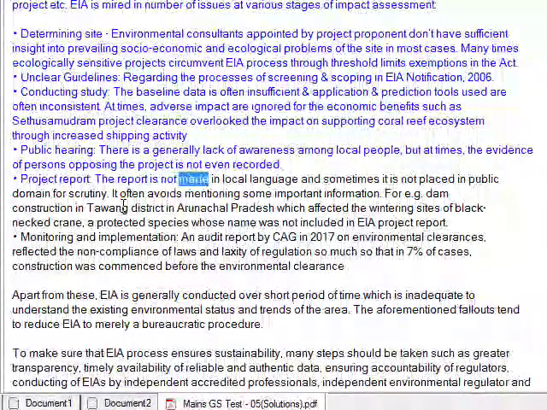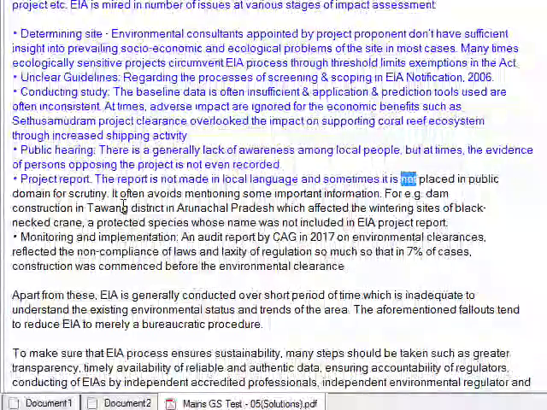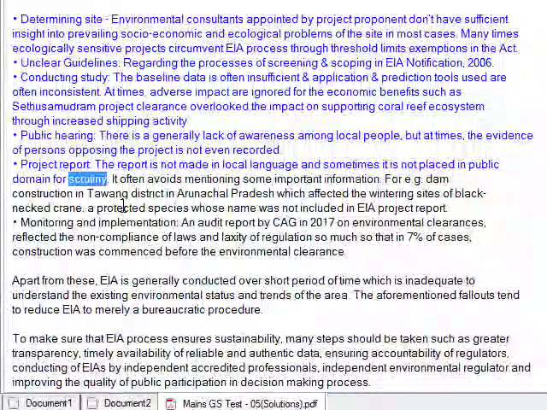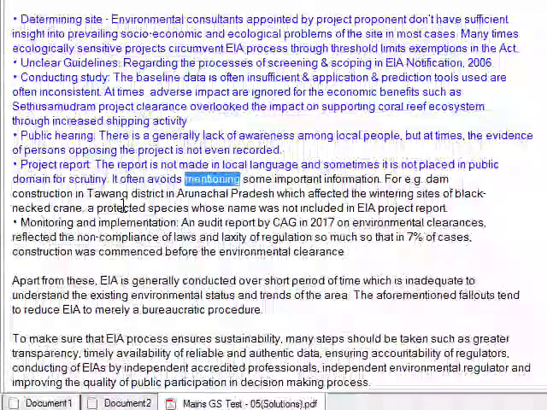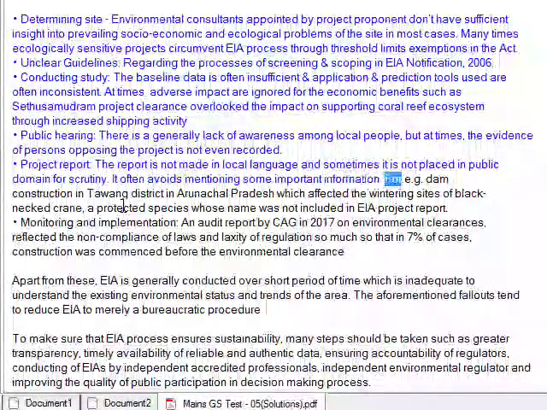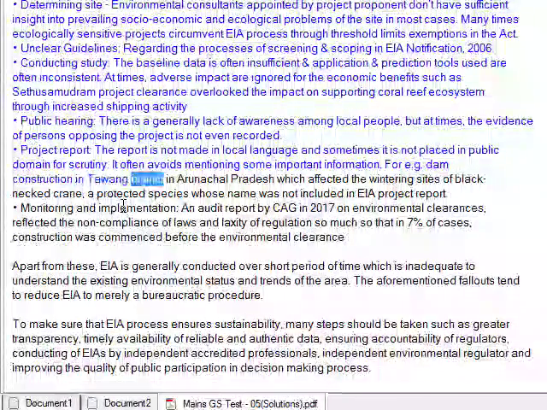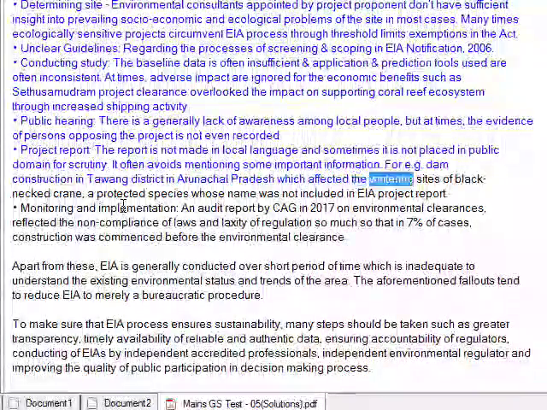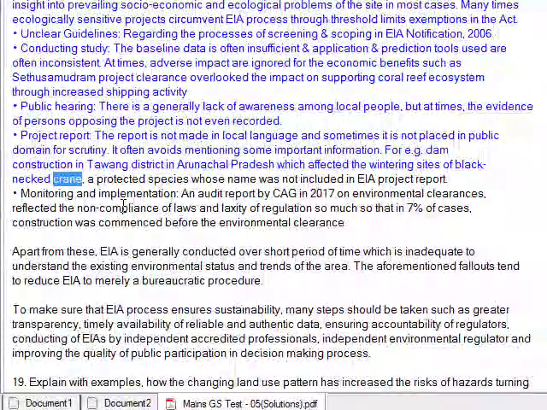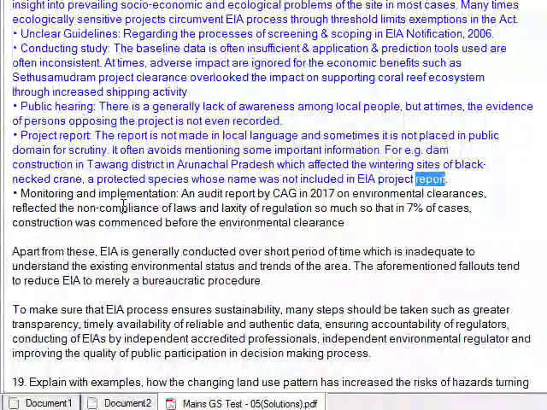Project report. The report is not made in local language and sometimes it is not placed in public domain for scrutiny. It often avoids mentioning some important information. For example, dam construction in Awa district in Arunachal Pradesh which affected the wintering sites of black-necked crane, a protected species whose name was not included in the EIA project report.